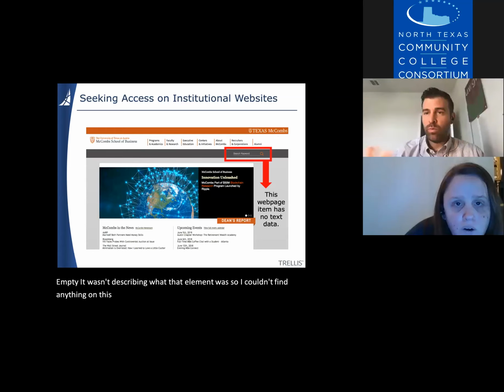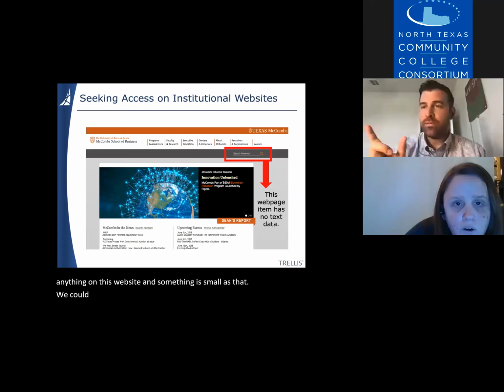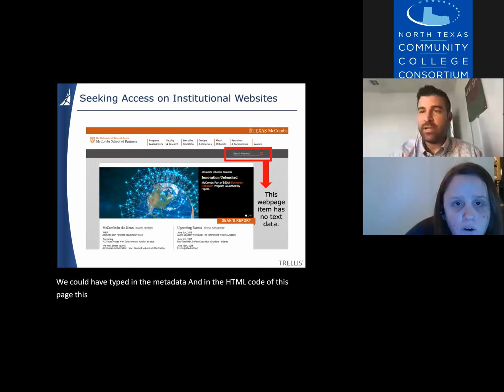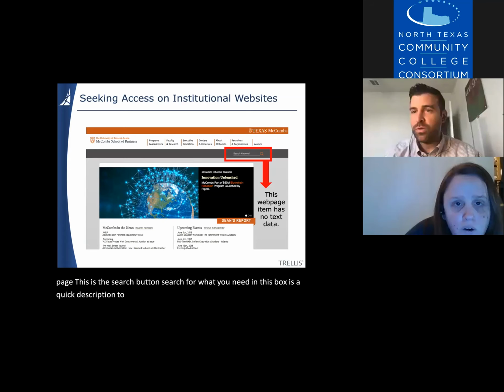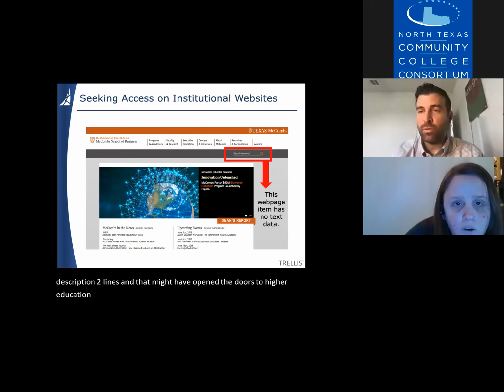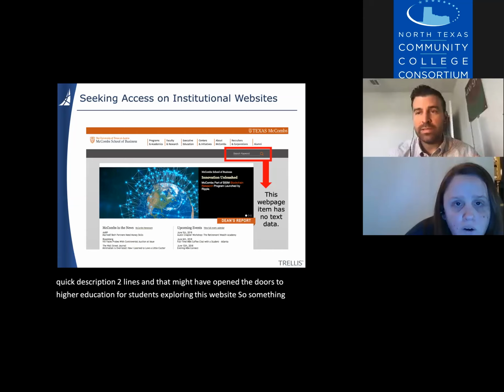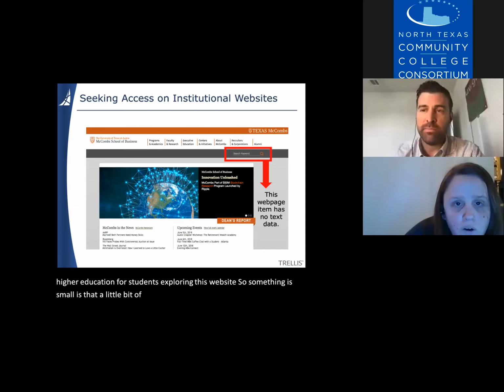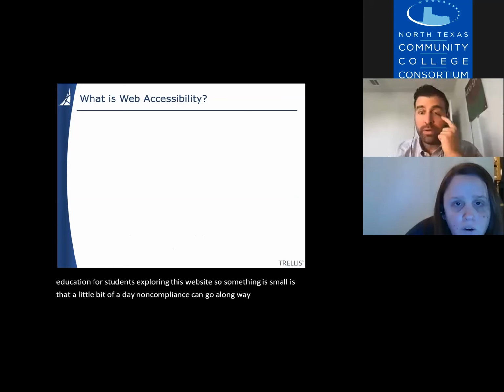And something as small as that, I mean, we could have typed in the metadata and in the HTML code of this page, this is the search button, search for what you need in this box, just a quick description, two lines. And that might have opened the doors to higher education for students exploring this website. So something as small as that, a little bit of ADA noncompliance can go a long way, unfortunately. So what is web accessibility broadly?